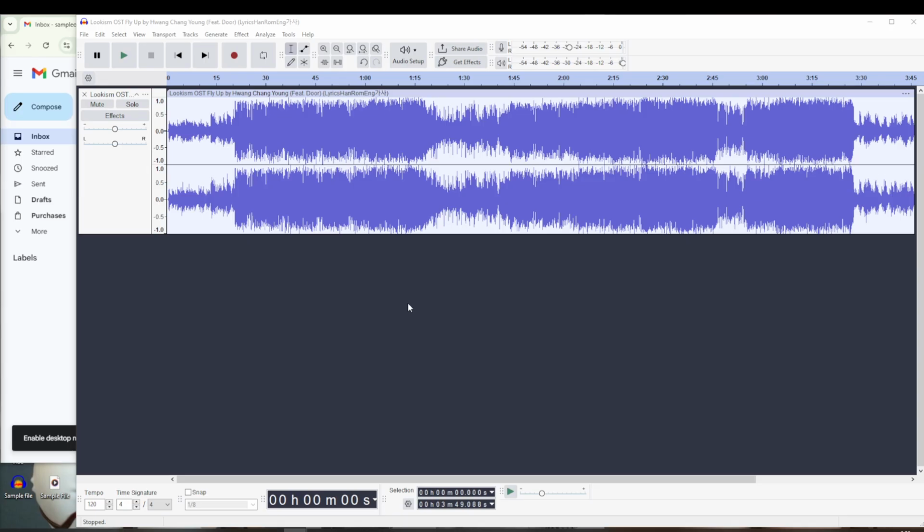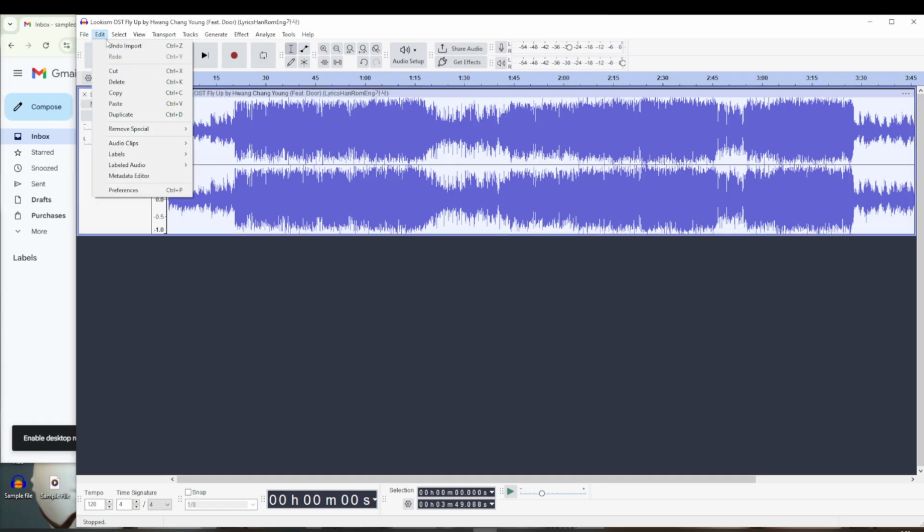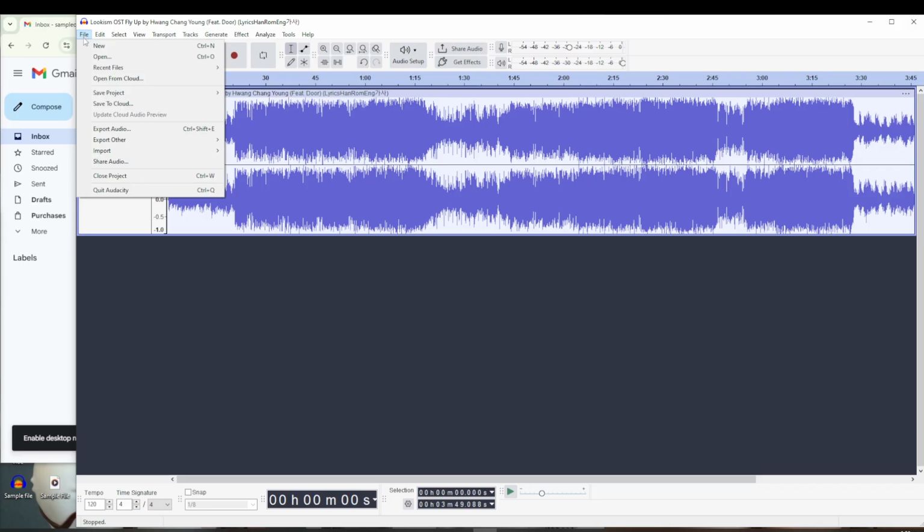When you're working in Audacity, your first task is to save your project. To do this, head over to the top menu and click on File, then choose Save Project As. This will prompt you to enter a name for your project. Choose a name that's clear and descriptive, so it's easy for you or anyone else to recognize later on. Once you've named your file, click Save.